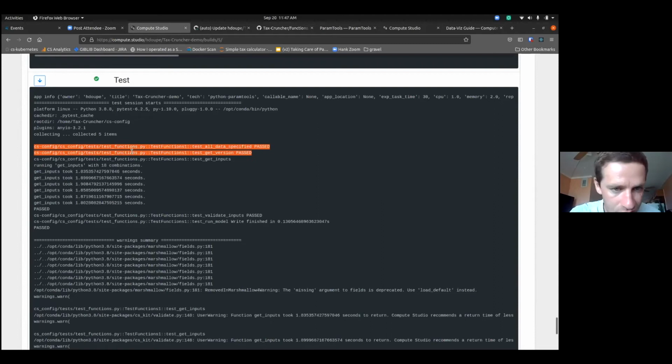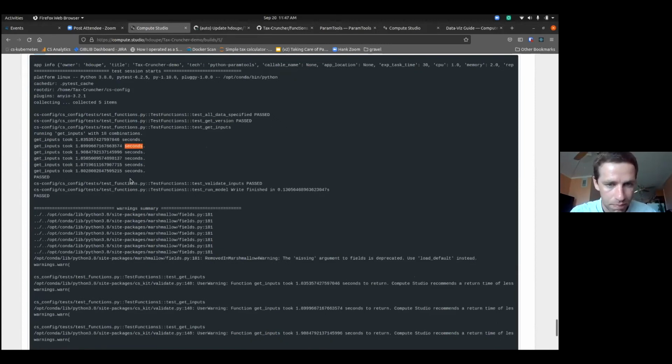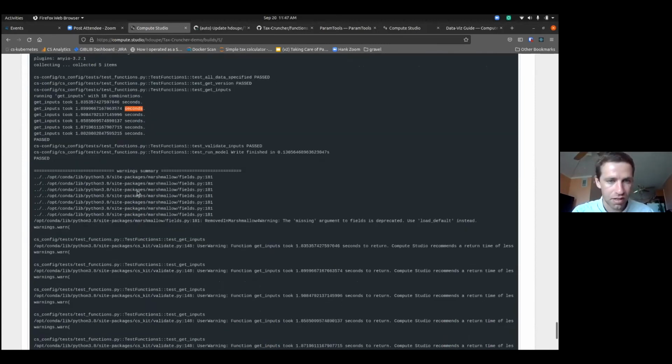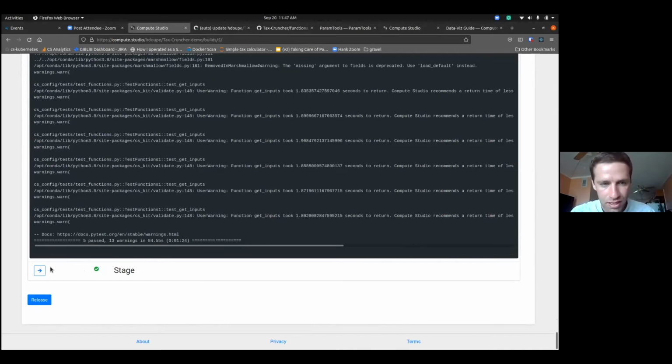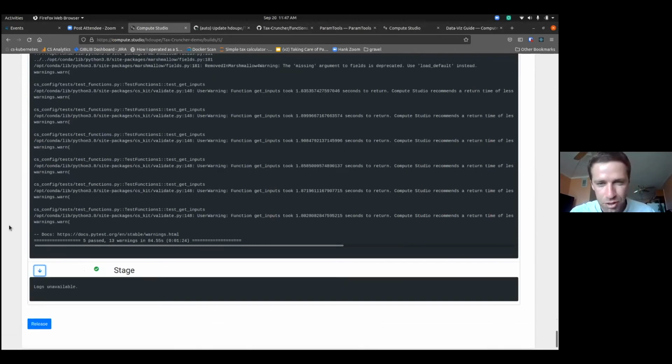There's a test for the version, a test to get the inputs, a few different combinations, validating the inputs, just a test for that. We're actually running the whole model. And the stage test, which maybe I'll come up with a different label for in the future, is where once the tests are run, we push the Docker image to the Compute Studio Docker repository so that it can be run by the Compute Studio cluster.